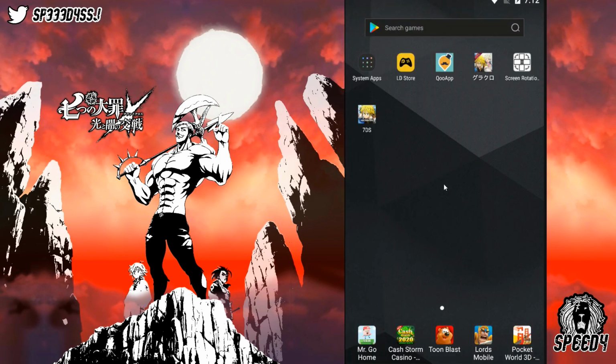It doesn't matter if it's an Android or an iOS. I can just start off the game right there. Also, another cool thing about this game is you don't lose any currency between transferring to different OSs. So OSs means operating systems.